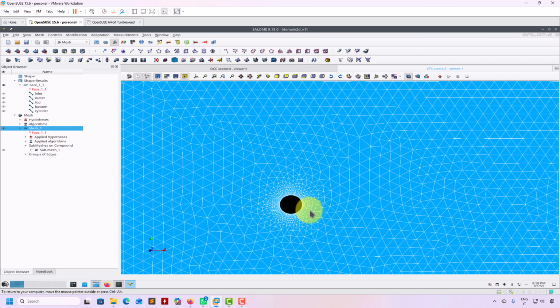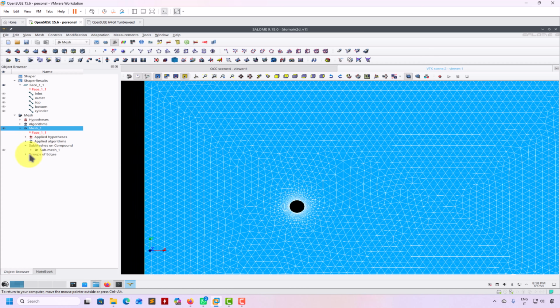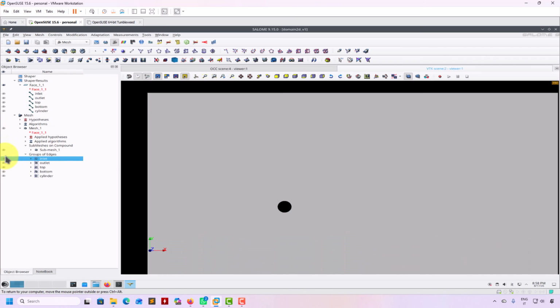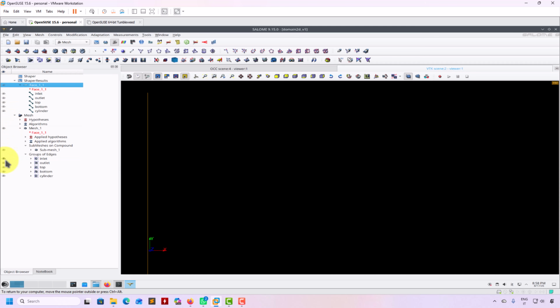So this is it. You have your mesh here, and now when you export this mesh, you are going to have all these edges, these boundary conditions. So let me go here. Here, so you see inlet, outlet, top, bottom, cylinder. However, do not export this because it's not going to work in OpenFOAM.